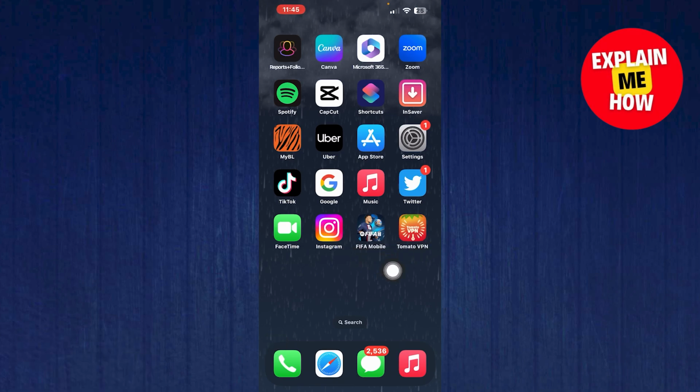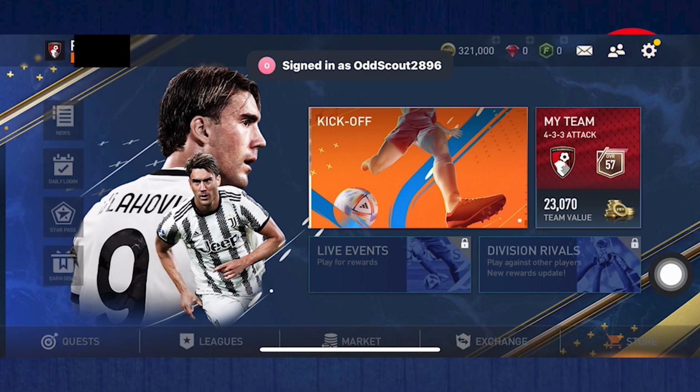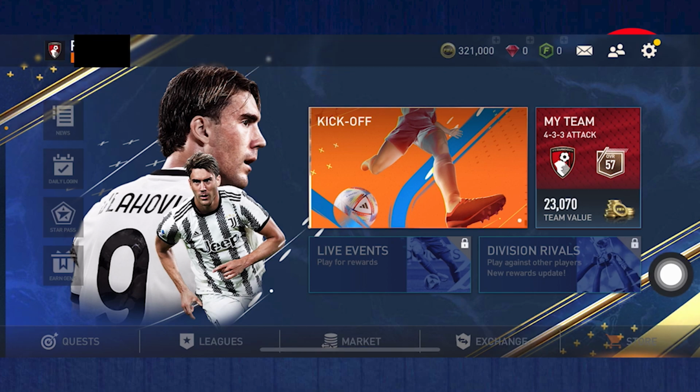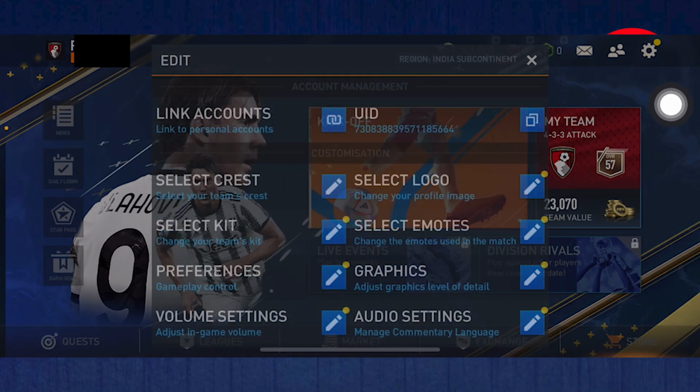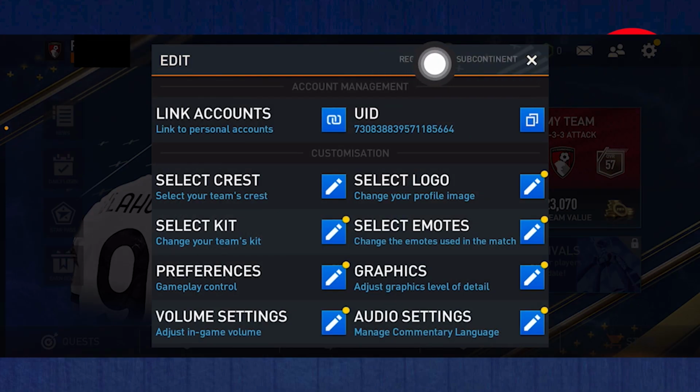To start, open the FIFA Mobile app. Make sure you are signed in with your account. Then tap on the setting icon from your top right corner. As you can see, there is no option available to change the region.